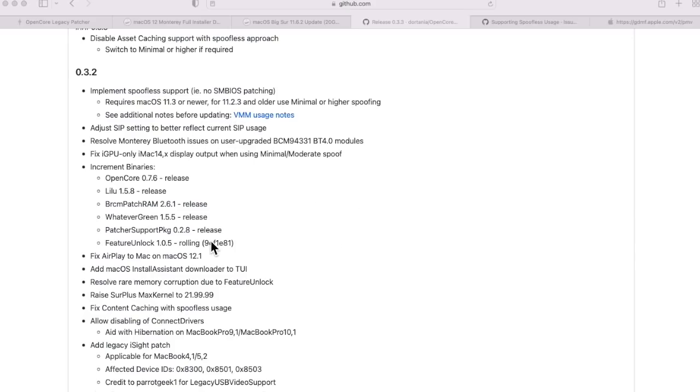Also, one of the big things is there were some users that were saying that they don't see AirPlay after they updated to 12.1. That's been fixed in 0.3.2 and 0.3.3. There's a new option to add the macOS Install Assistant downloader to the TUI application, and you can download the Install Assistant directly from the application and create a USB.